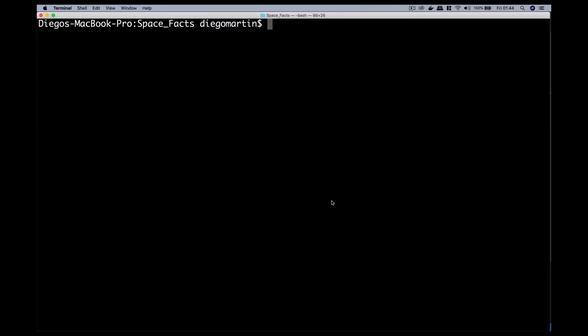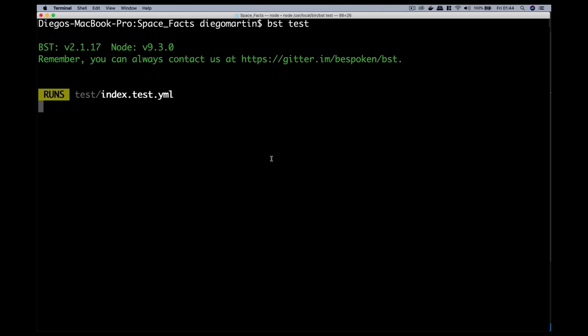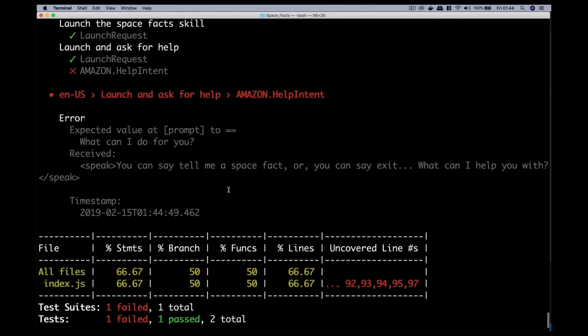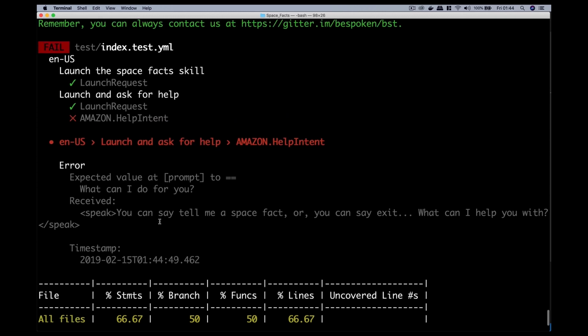Now let's try this. We'll go back to the console and type bst test again and wait for the results. We can see that the coverage has increased. However, we have one test that failed. And it failed because we were expecting, what can I do for you? However, we received something else. This is really useful because this helps us fix our tests pretty quickly. So let's do that.